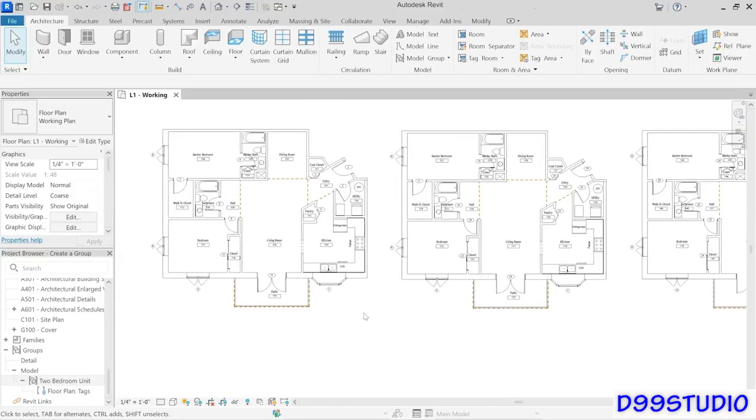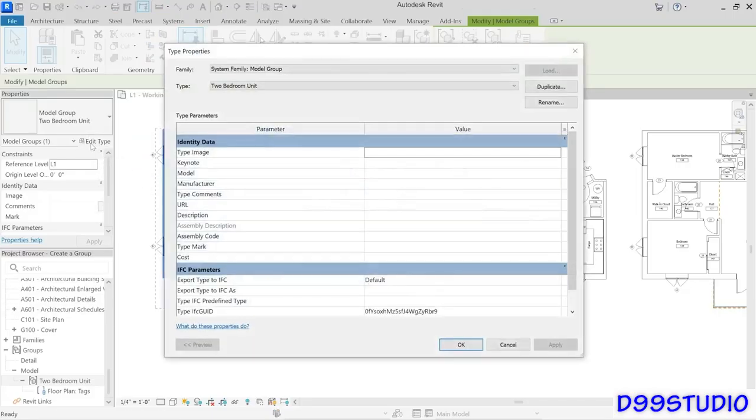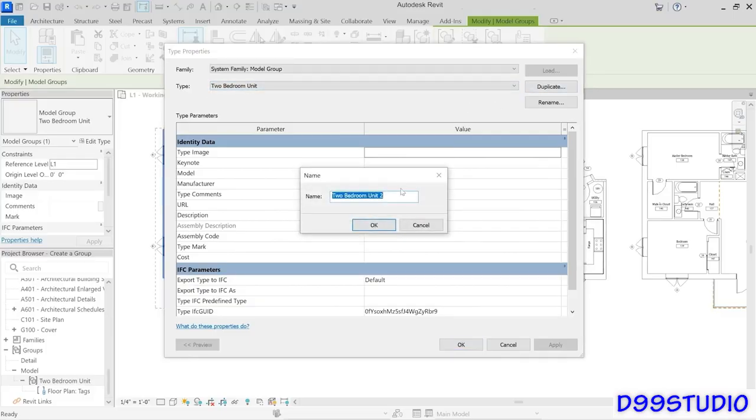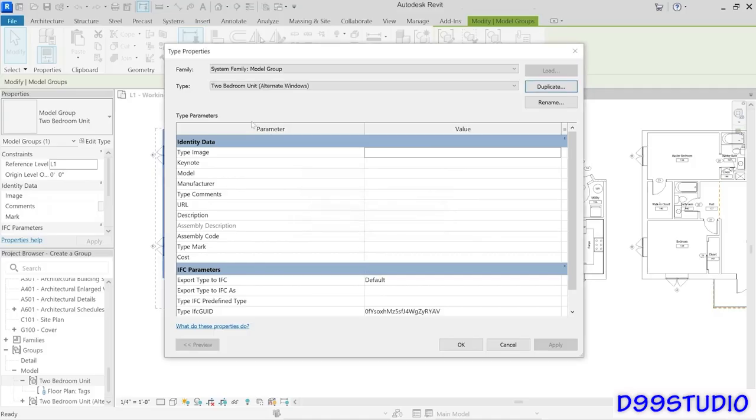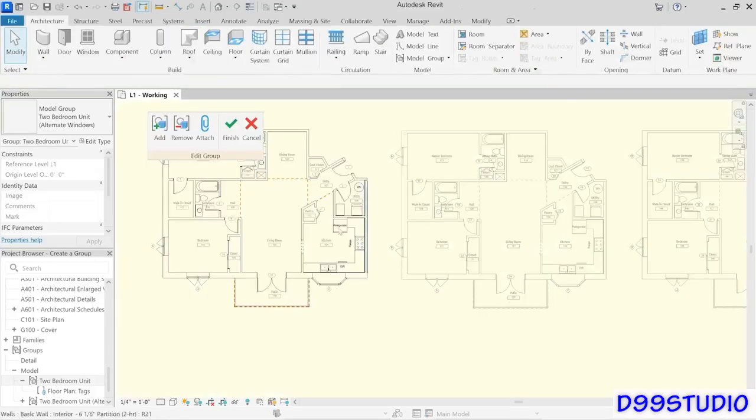Okay? So let's do one more modification. In addition to being able to modify and have it applied to all the groups, maybe instead of updating them all, you want to try a variation. So I'm going to select one of the instances of my model group. Again, it doesn't matter which one. I'm going to go to edit type this time. And up here at the top, we just have the one type, the original one that we created, 2-bedroom unit. So I'm going to duplicate that and give this a new name and click OK. It doesn't really matter what you call the second one. It's up to you. And then I'm going to immediately edit that group.